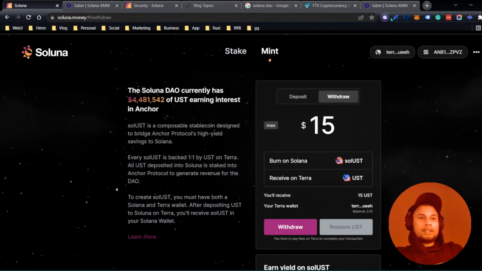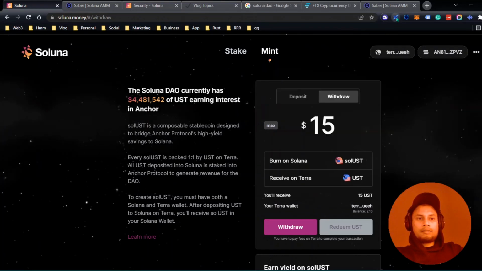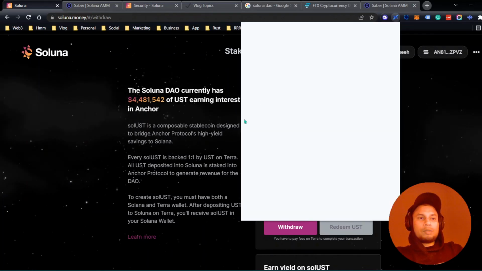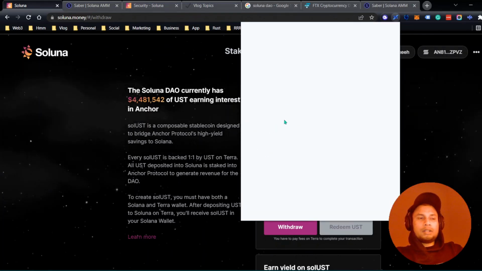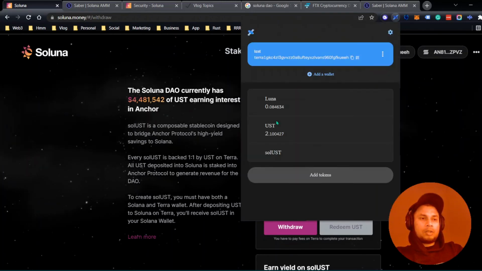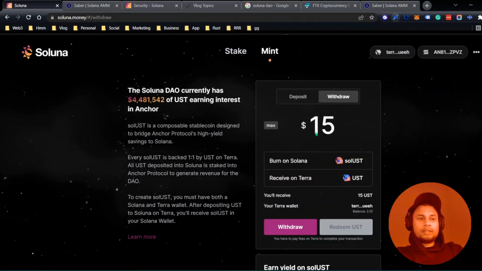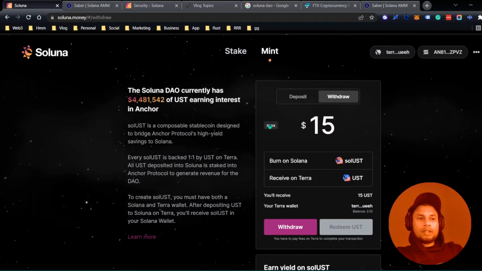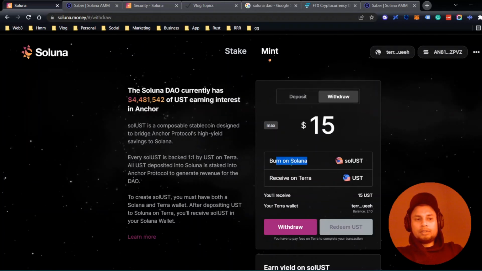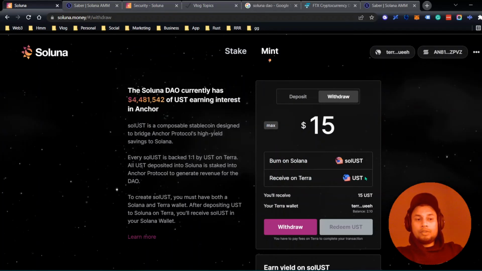As you can see, in my Phantom wallet I had the Sol UST, and let's see what's in the Terra wallet right now. There wouldn't be enough UST. Let's see. Okay, as you see over here, there are two UST right here. Once we withdraw the Sol UST, we burn Sol UST on Solana, and then we receive Terra UST on the Terra blockchain.